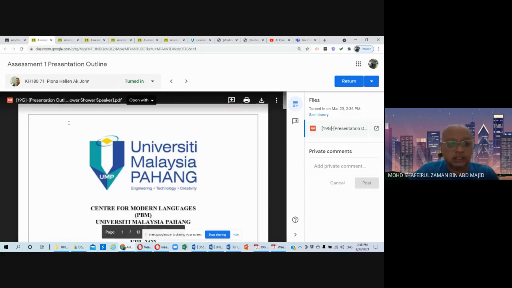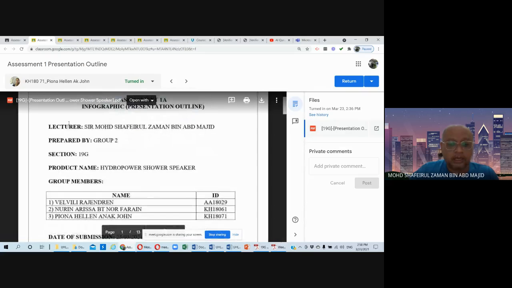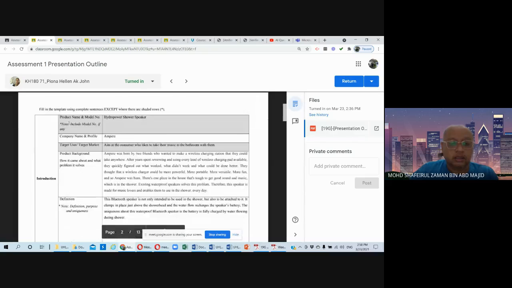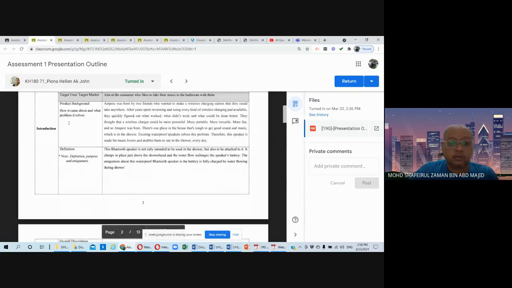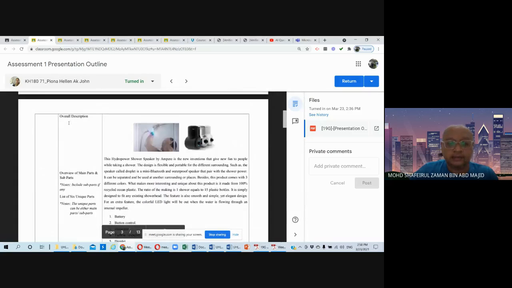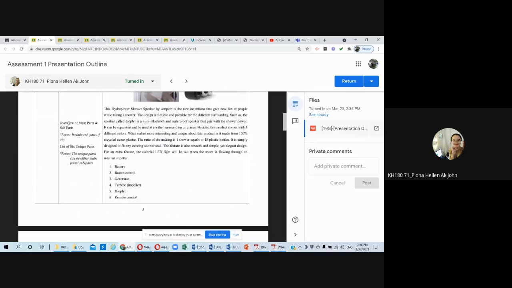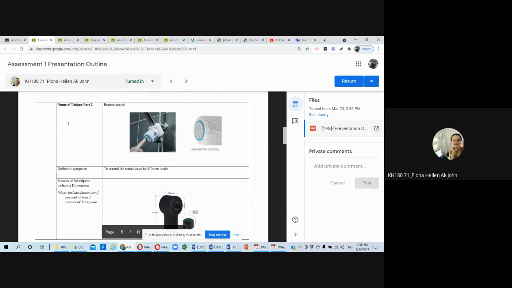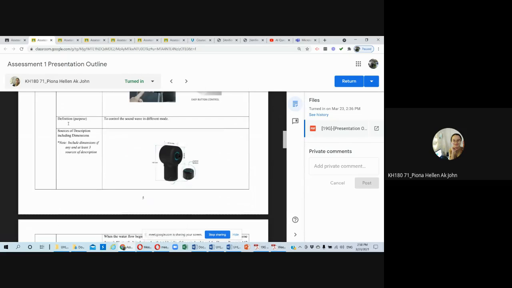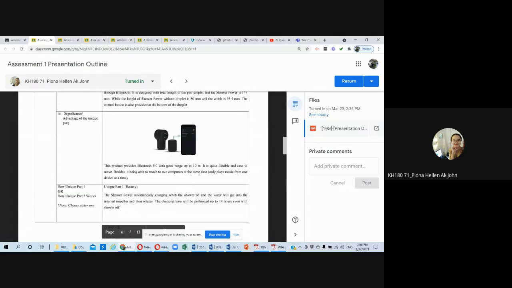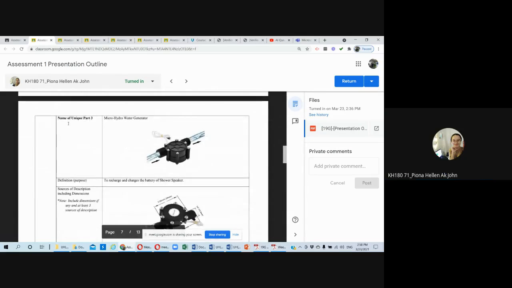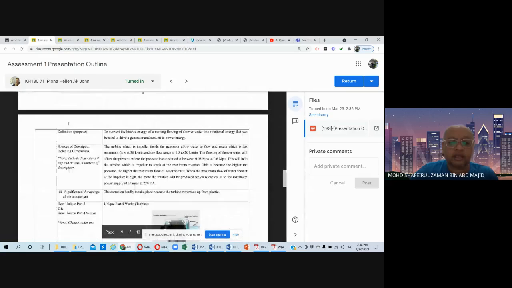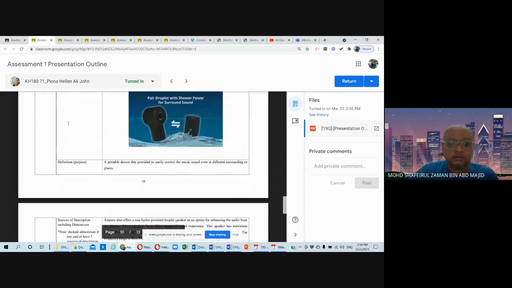All right, Fiona. Hydropower shower speaker. Okay. All right. When is the release date? For the release date, we didn't set it yet, but for this product, the release date is December 2020. December 2020. Okay. All right. So meaning that you can listen to songs while you're having your shower, is it?